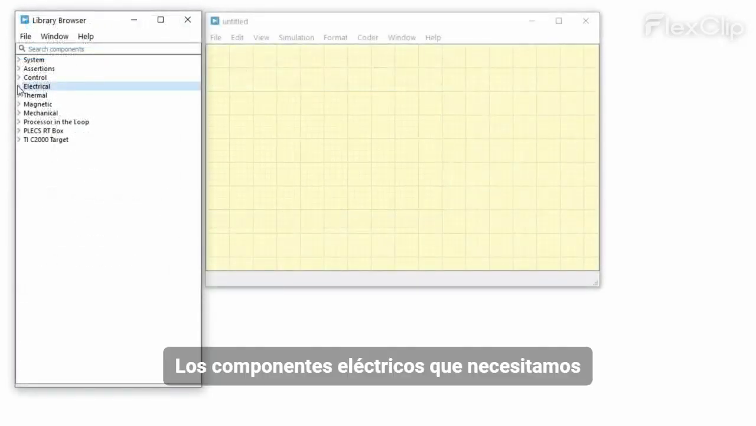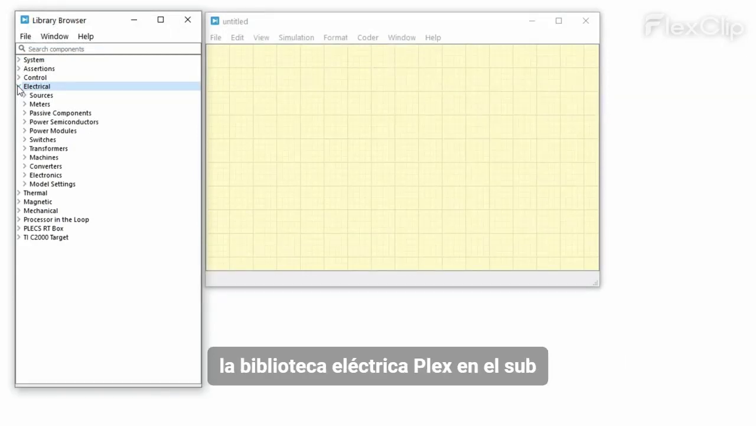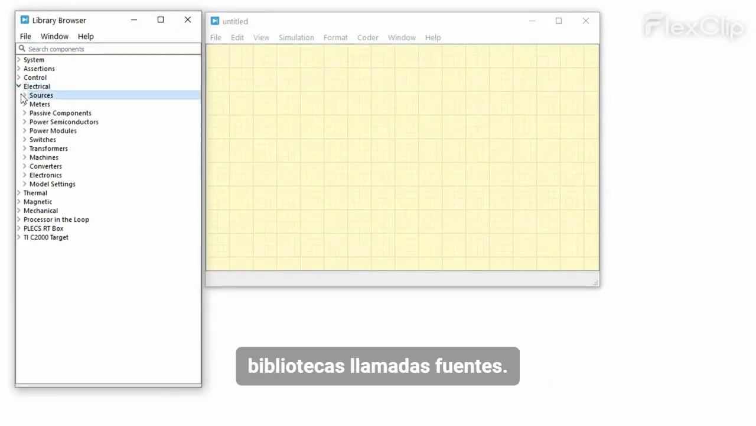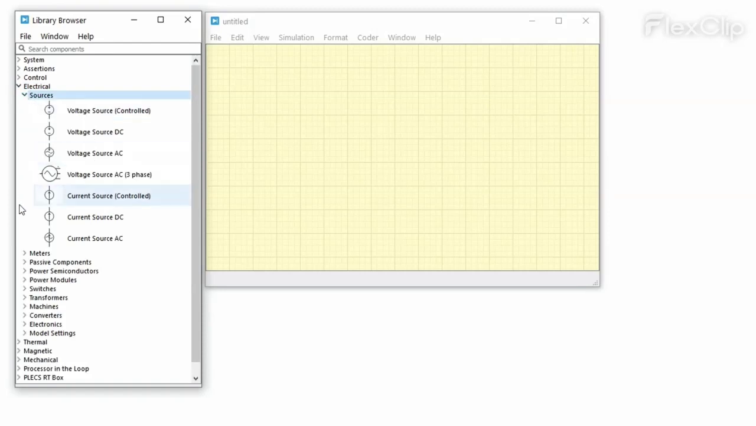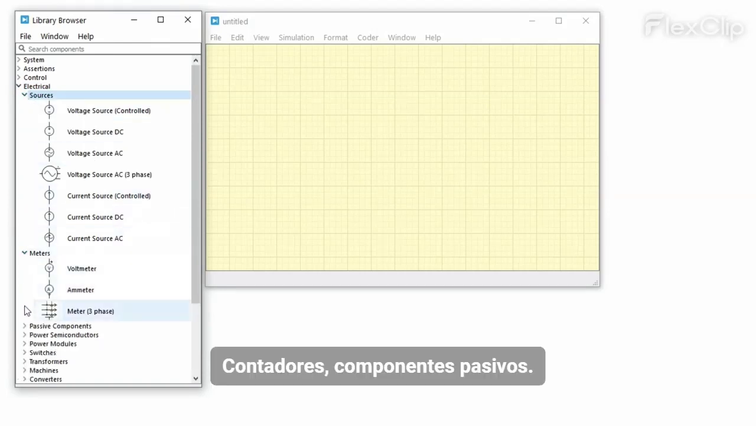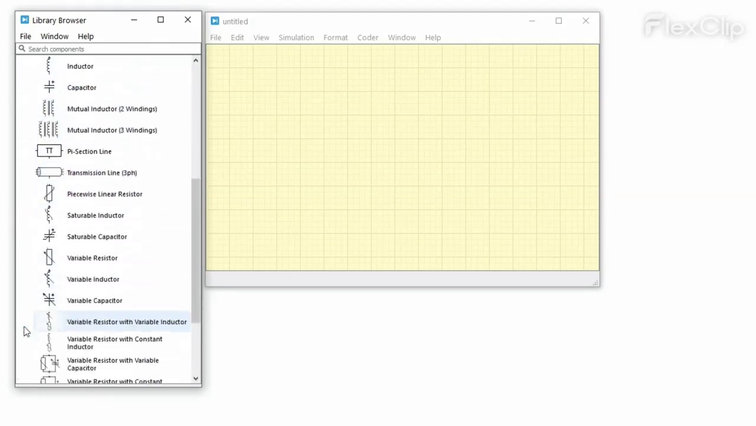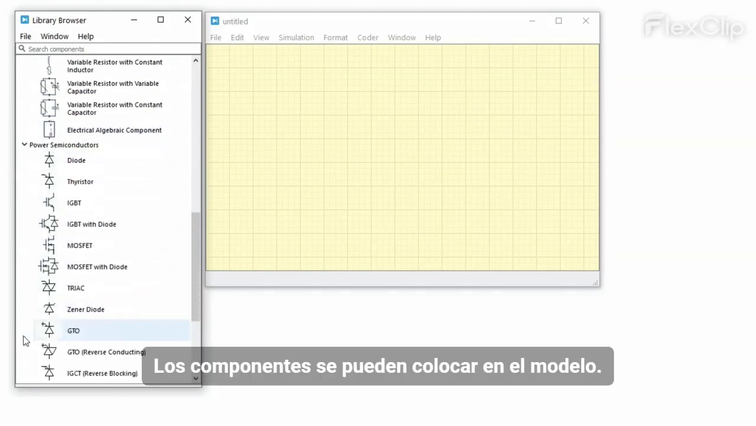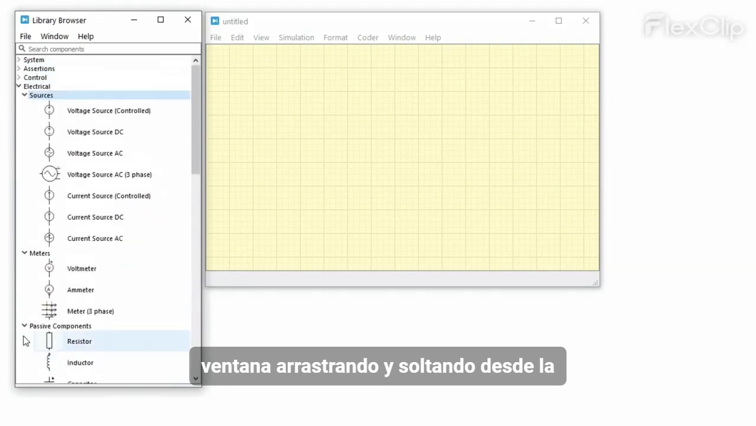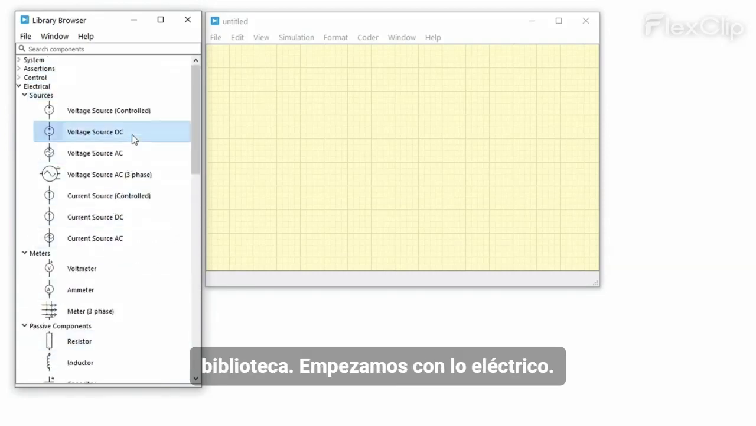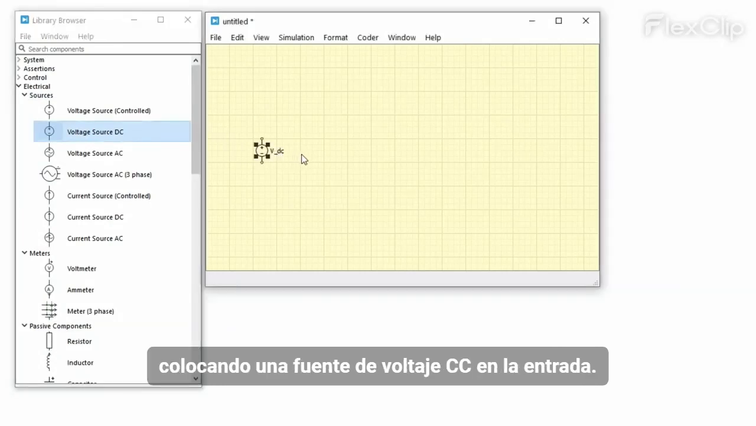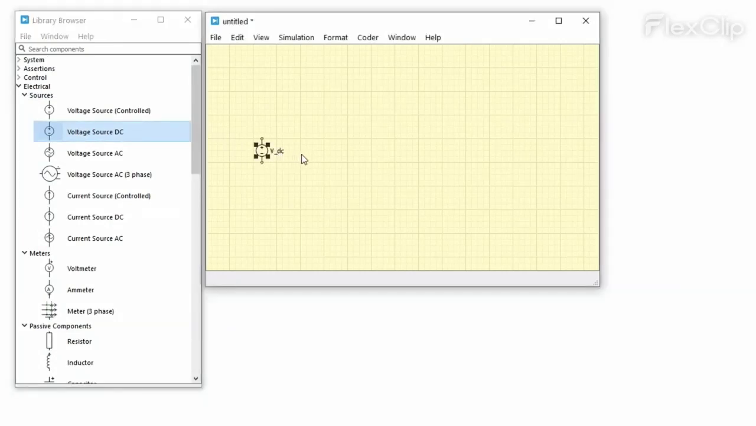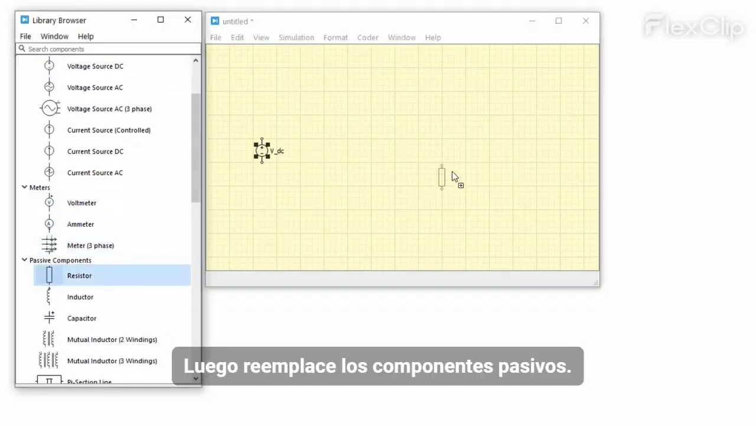The electrical components that we need for the buck converter can be found under the PLECS electrical library in the sub-libraries called Sources, Meters, Passive Components, and Power Semiconductors. Components can be placed in the model window by dragging and dropping from the library. We start with the electrical part of the buck converter, first by placing a DC voltage source at the input. Then we place the passive components.